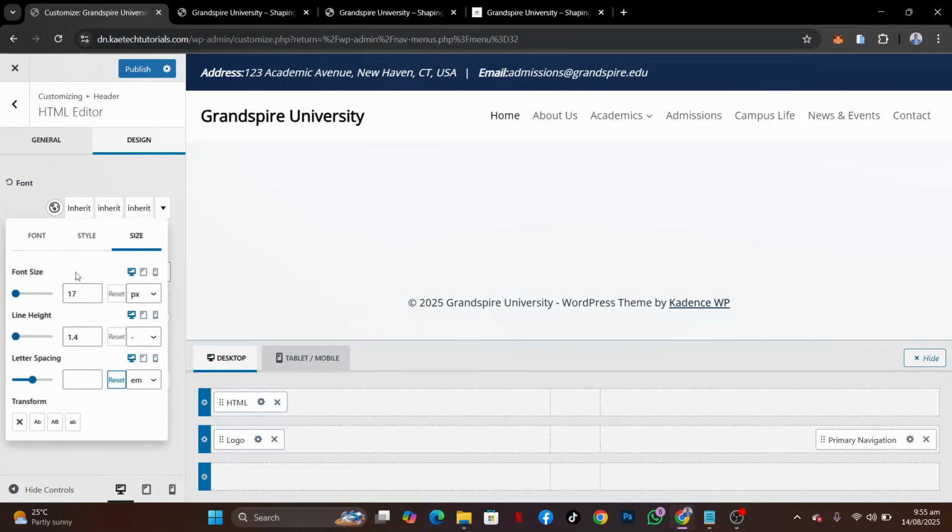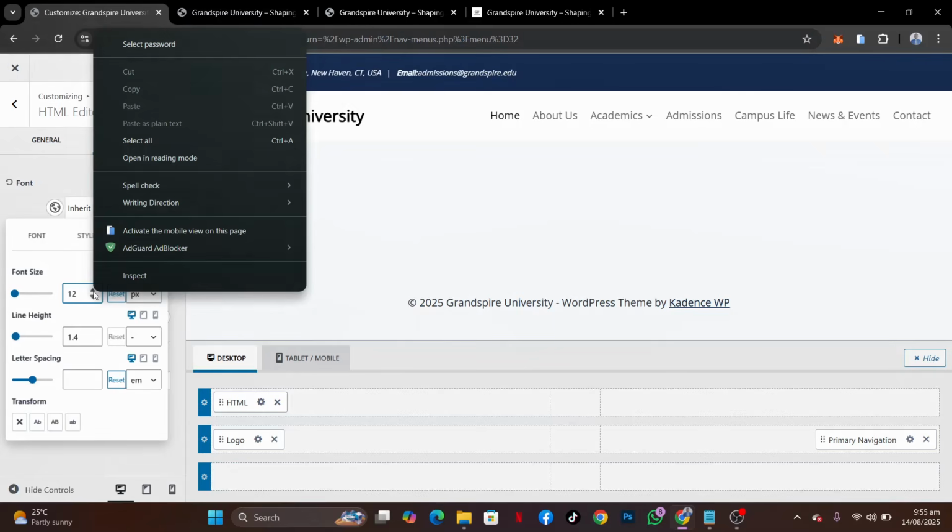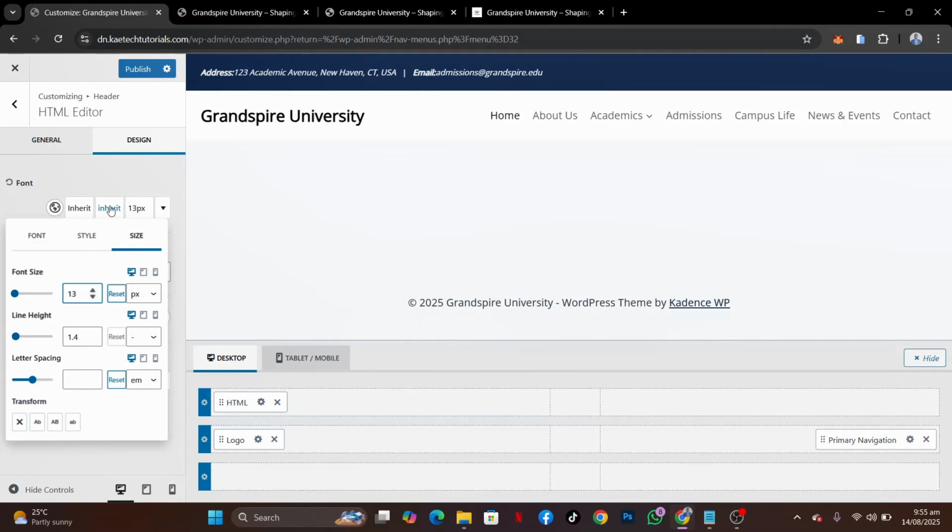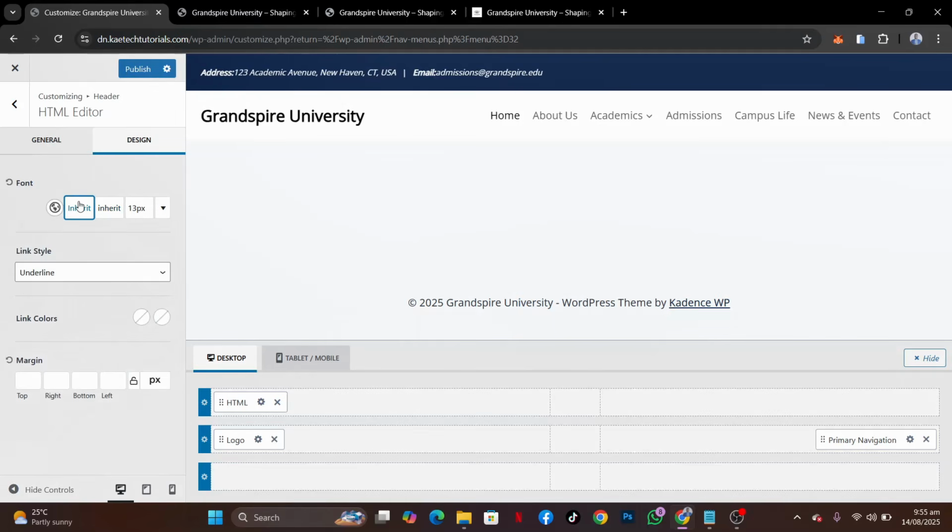So with this one, I'm going to make it like a 14 or 13. Okay, so let's make it 13 or even 12. Okay, depends on how you want to make it. So 13 is quite okay. And the font is inheriting the Open Sans. So of course you can decide to go ahead and just change it to see how it works.